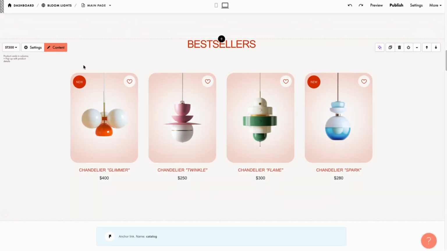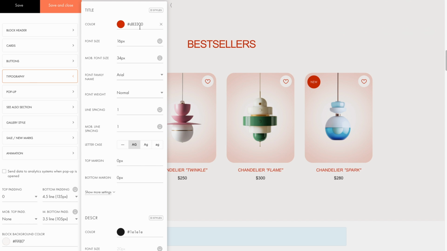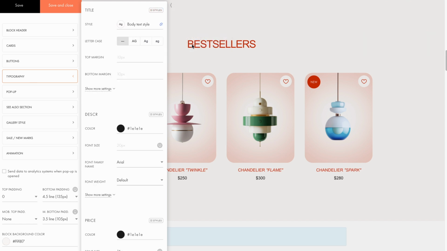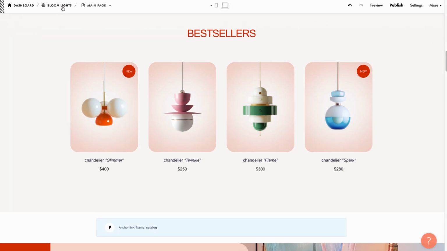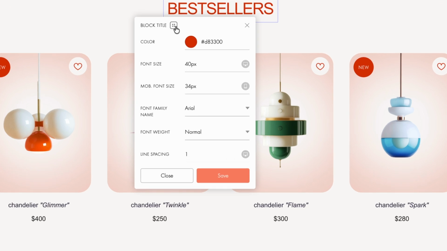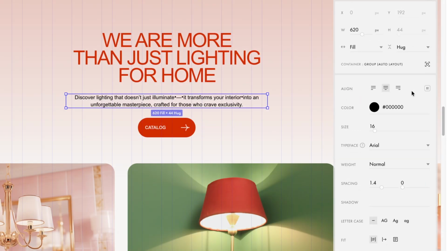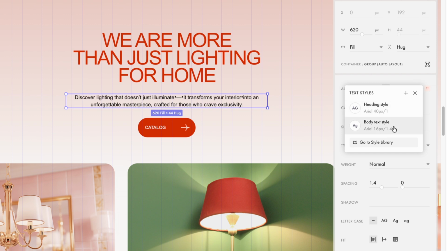How do you apply a typography style? In the settings of a standard block, open the Typography Settings tab and click the Styles icon. In the menu, select the desired style, and it will be automatically applied to the block. Alternatively, you can click on a text element while holding Command or Control and assign a style using the Styles icon. In zero block, select a text element, click the Styles icon, and choose the appropriate style.